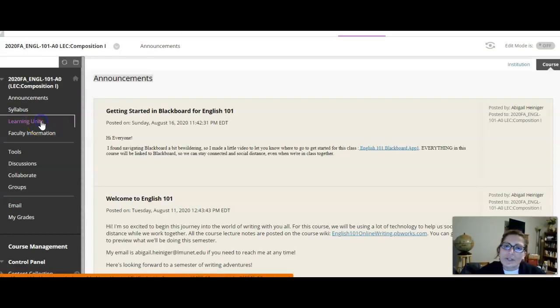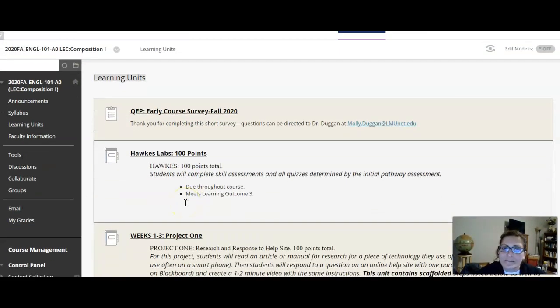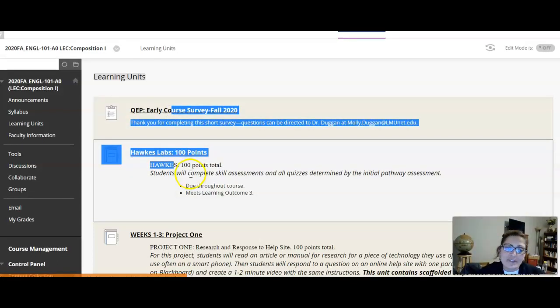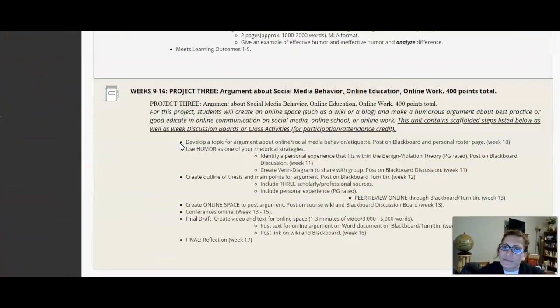When you go to these learning units, first you have this survey. Please complete the survey after we finish talking about the syllabus. Hawks. All of the Hawks lessons will be linked here when all that is up and running, and you will just go to this every single week and do the assignment for that week. Everything else is broken up by weeks into 3 projects.